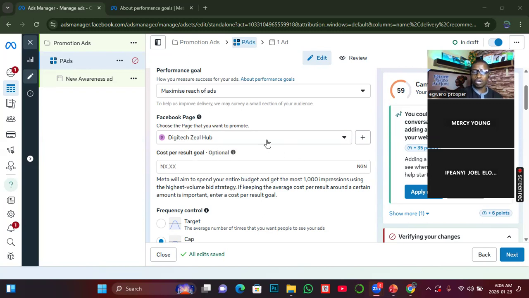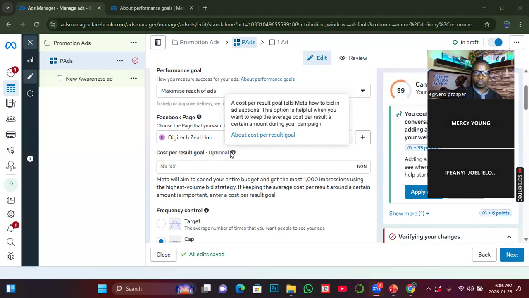All right, so like I was saying, we are still on the cost per result goal. And like I said, it's optional. You can decide not to measure that. So Facebook will take care of that. As you can see here, this option is helpful when you want to keep the average cost per result a certain amount during your campaign. If you want to know more about it, you can click here.